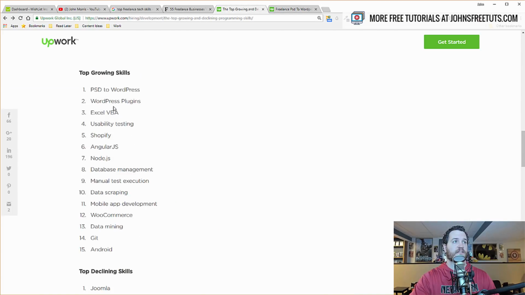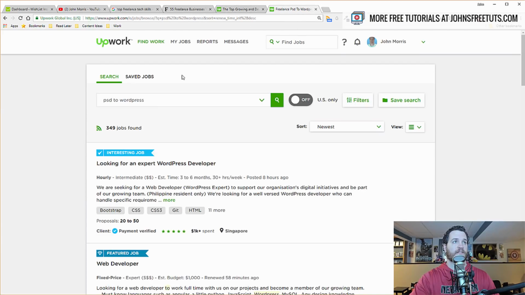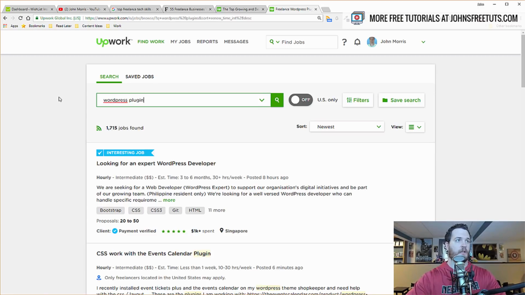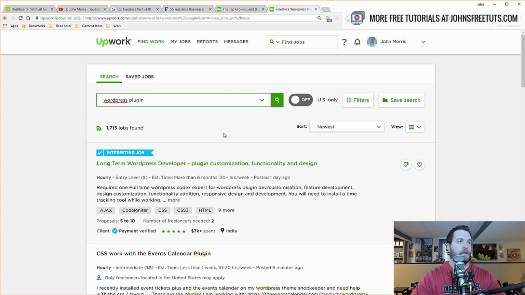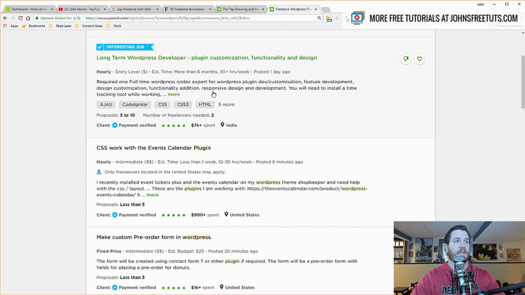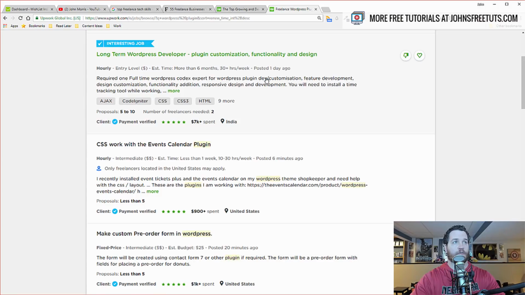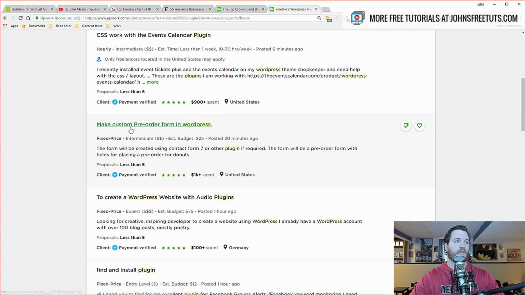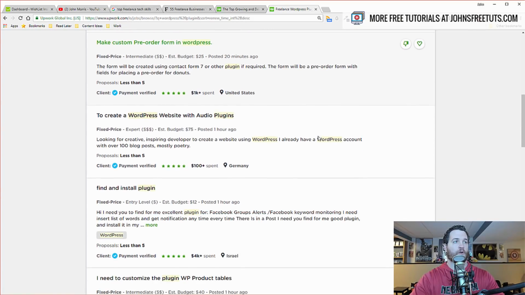Another one we saw on this list, the second one, was WordPress plugins. So we can come over here and search WordPress plugins, or maybe just plugin. 1,700 jobs. Long-term WordPress developer, plugin customization, functionality, and design. More than 6 months, 30 hours per week. That could be what you need. CSS work with the events calendar plugin. Make custom pre-order form in WordPress.